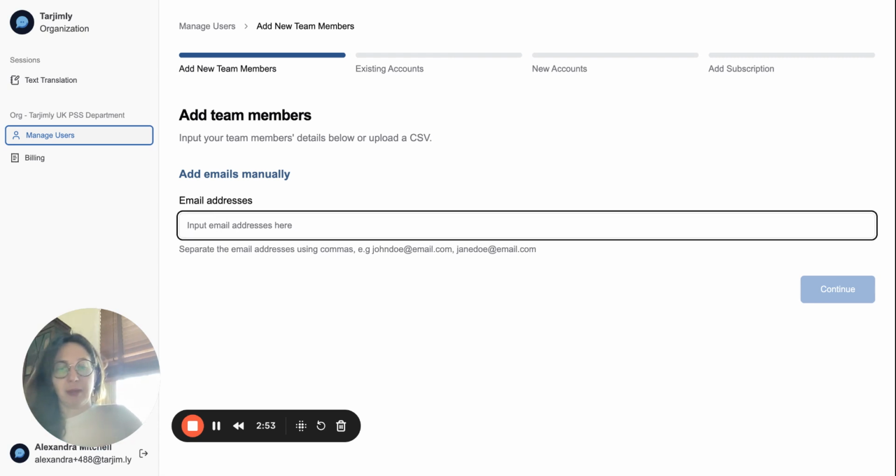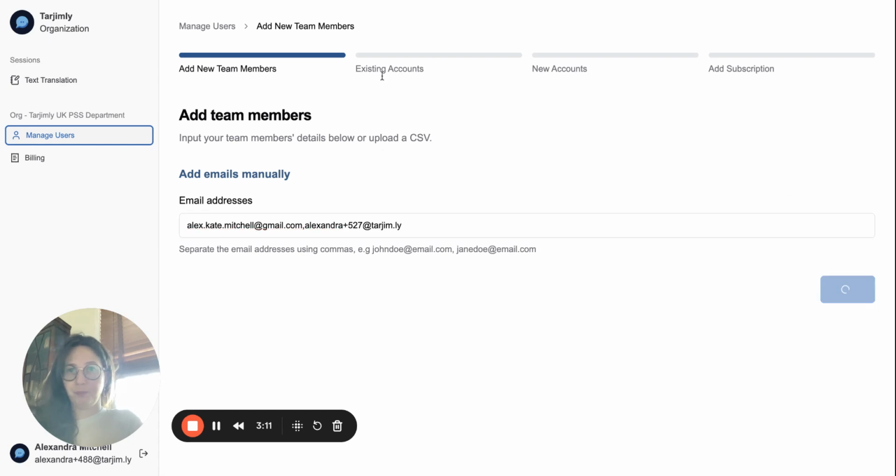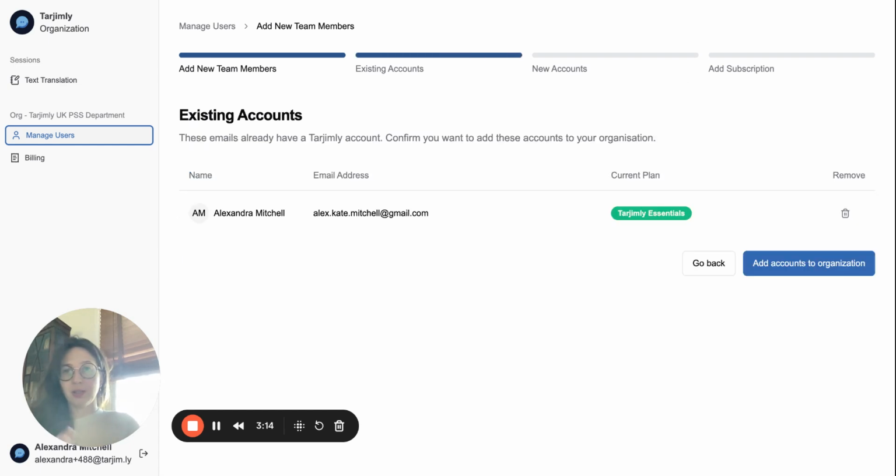So I can add my emails in a list separated by commas. So in this case, let me add a few different email addresses. I'm going to continue. So it prompts me to show which are the existing accounts. So these are people from your team that have already created an account with Tarjimly. So in that case, I will just want to add this account, which already exists, to my organization.